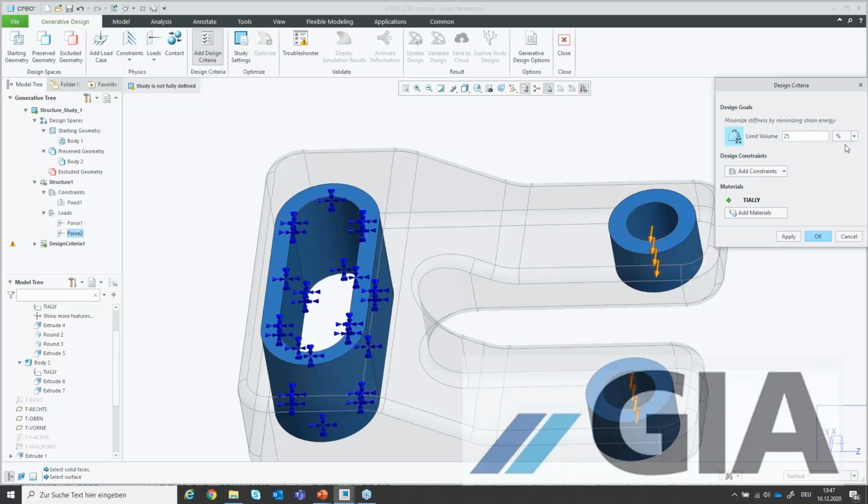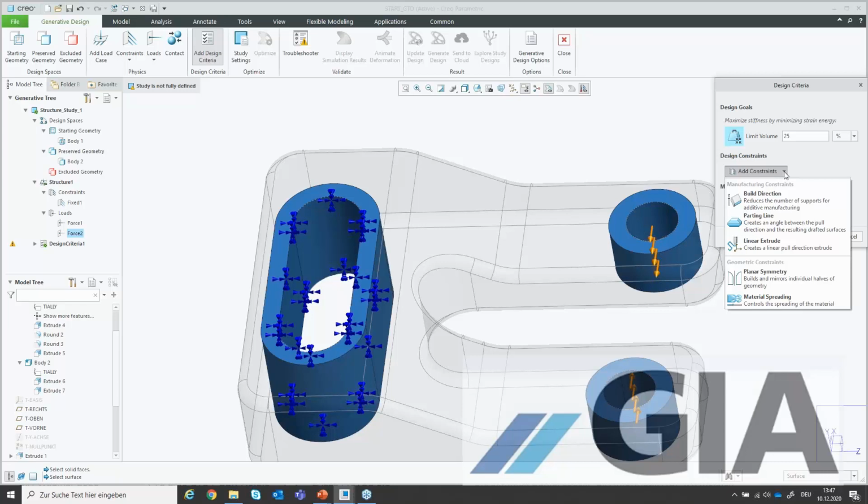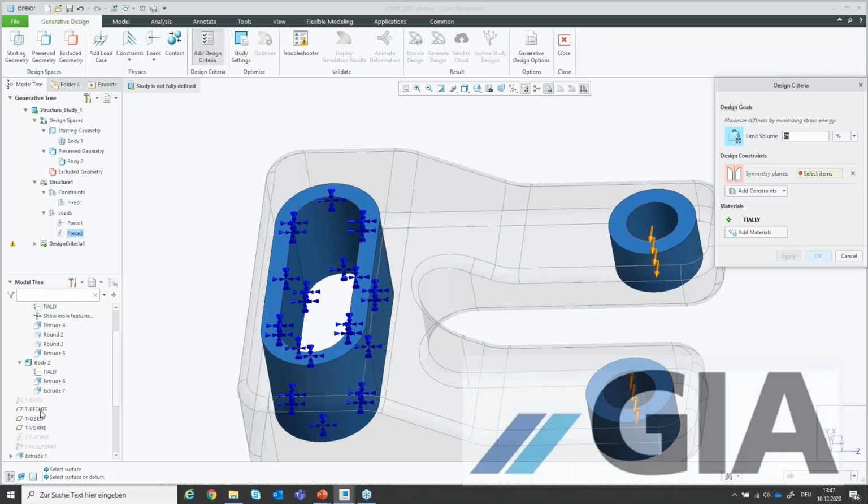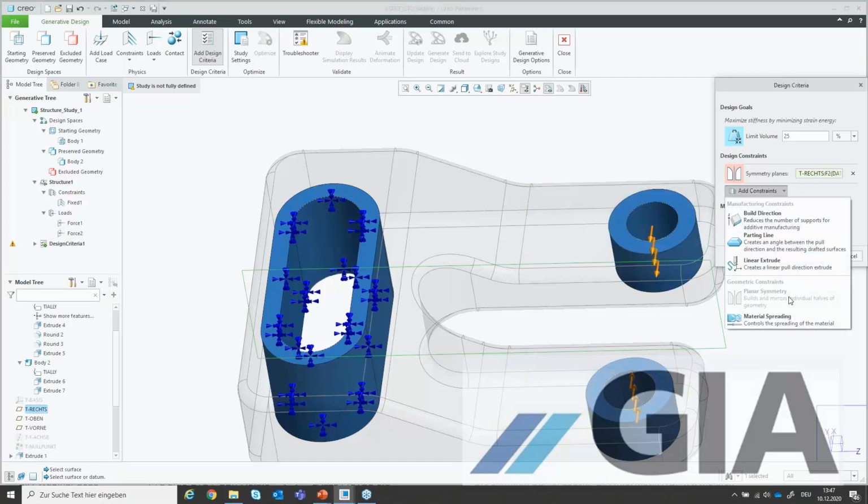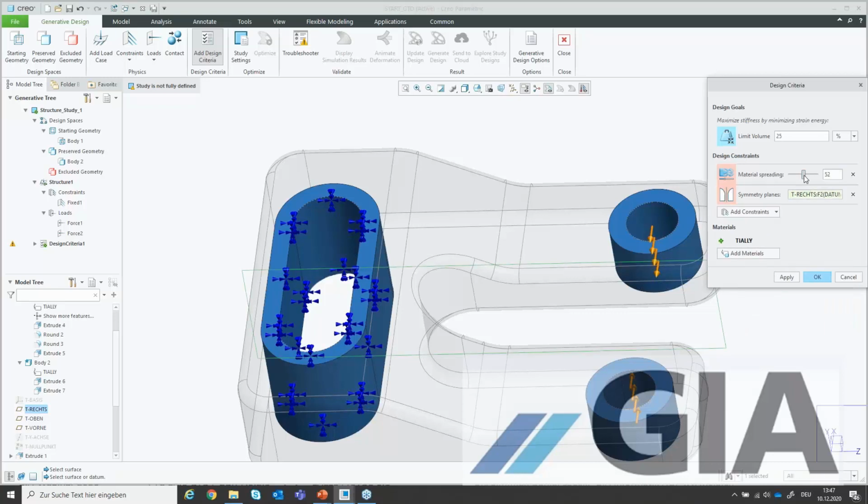Here I could choose also maybe the weight in kilograms. And beside that, very important, I can add some design constraints. Here I can define parting lines, or I can do some milling components here. In our case, I'm just defining a planar symmetry with the help here of that datum plane called right. And I'm adding here an additional constraint, so-called material spreading. This is just, let's say, influencing the thicknesses of my beams. I'm setting it to a middle range here.